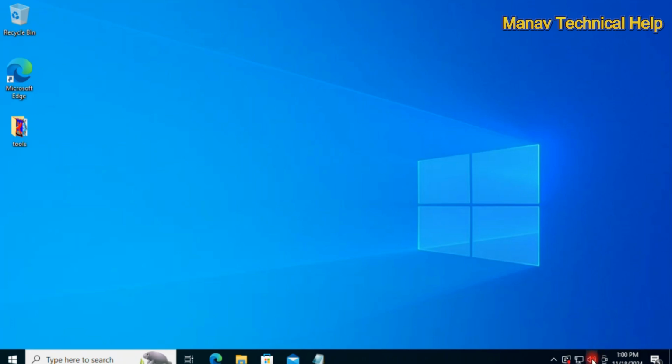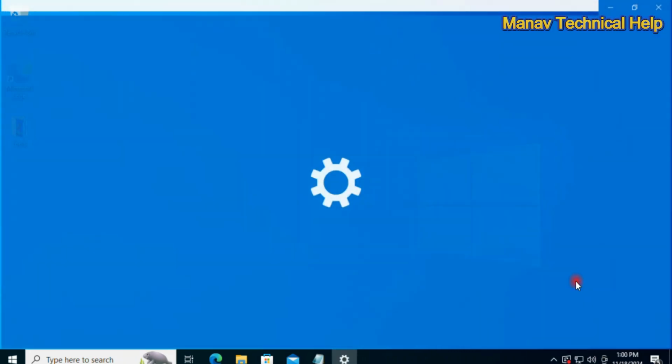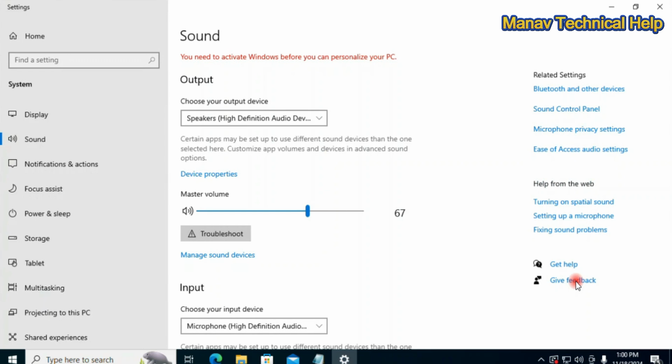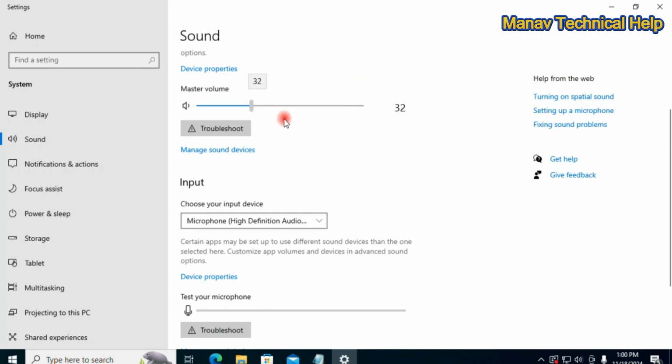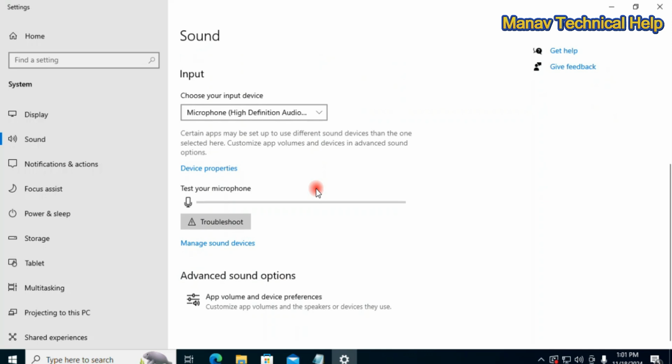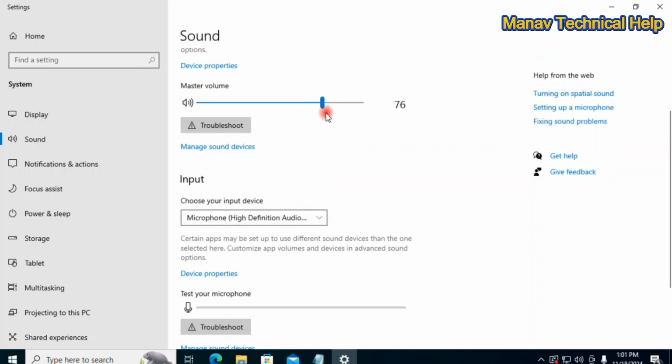Right click on the audio icon and click Open Sound Settings, and click on volume up and down and select your speakers. Choose your output device here. Move the master volume up and down, and for input, select your device input. So guys, if your problem is not fixed, we are going to the next method.